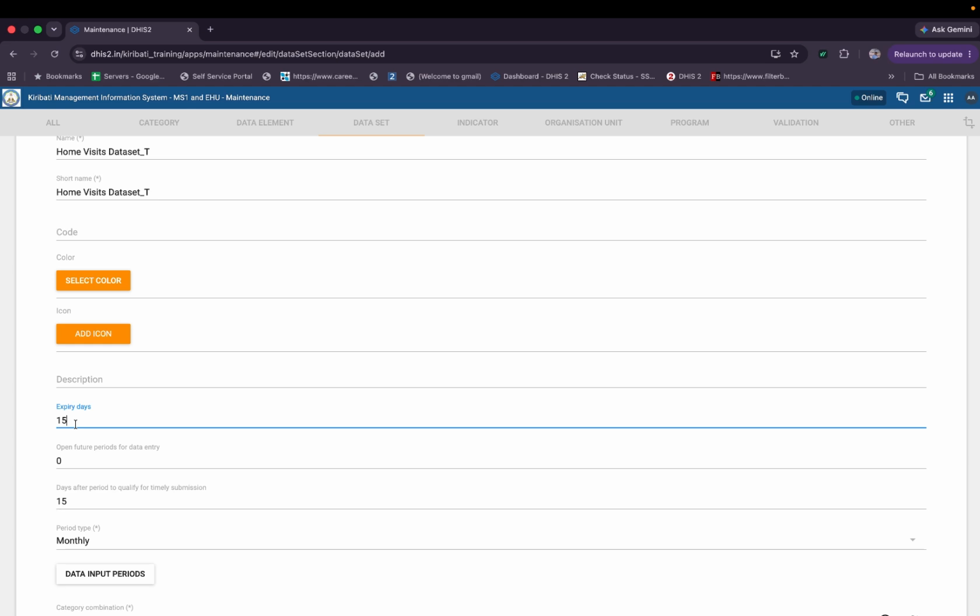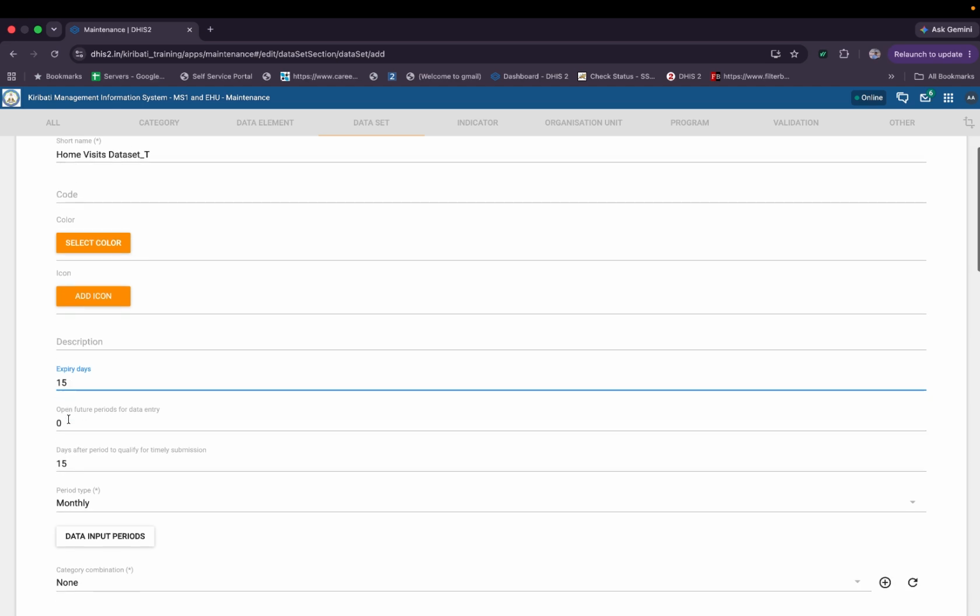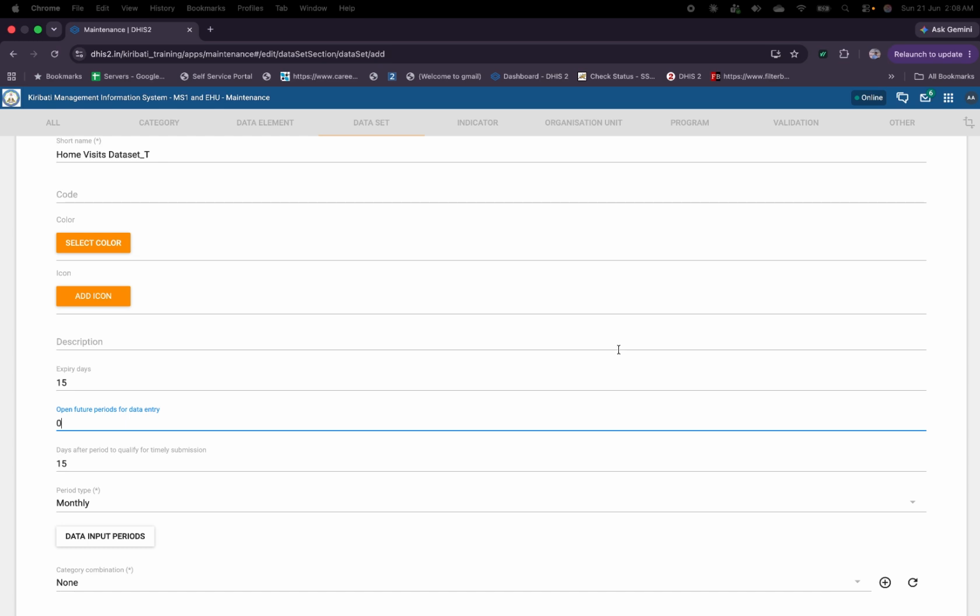This happens for data quality. Maybe we do not need this at this point of time because we are just beginning in the country, but in future we also need to fix these kinds of rules to improve our data quality for timely submission and things like that. So expiry days means that whatever day you put over here, on that day of that month, your data set, your form will be locked for data entry. Again, you can of course request the administrator to unlock that. Now open future period for data entry, the other one, which means, if today, let's suppose, we are in June month.